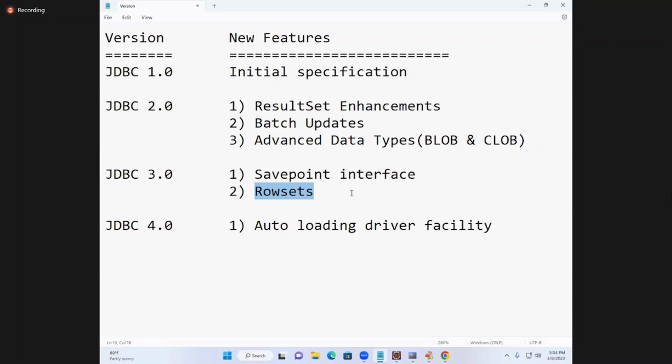In the 5 row sets, how many row sets are connected? 1. That is JDBC row set. Remaining 4 are disconnected. Okay. In the 5 row sets, how many are Java beans? All Java beans only. How many row sets are serializable? All serializable only. What's the difference between JDBC row set and cached row set? Connected, disconnected. That is the only difference.